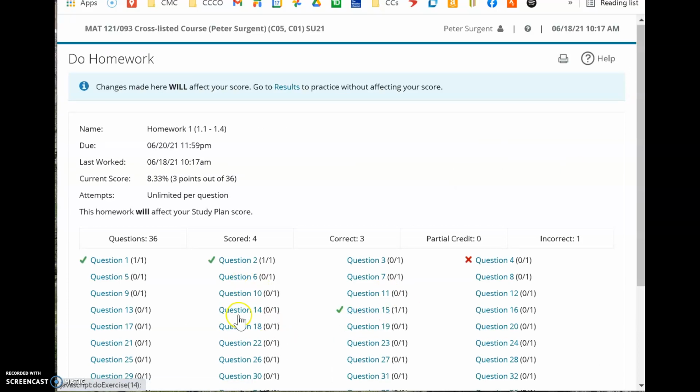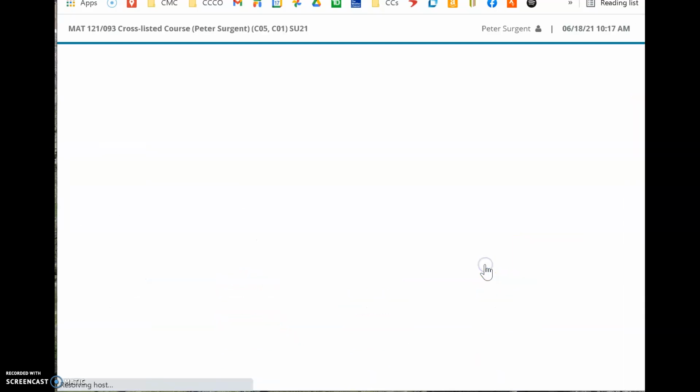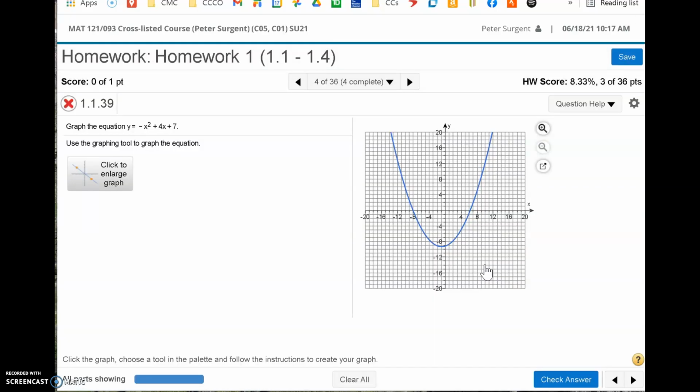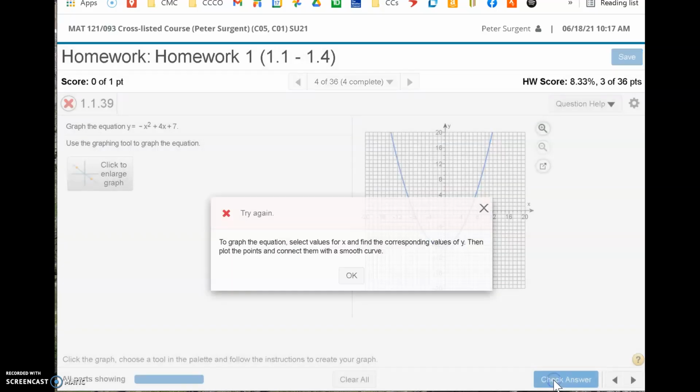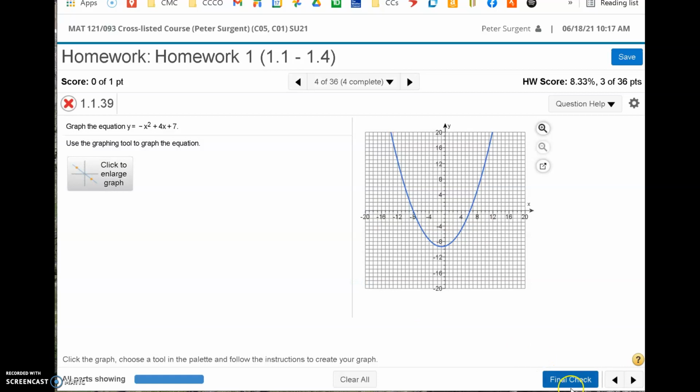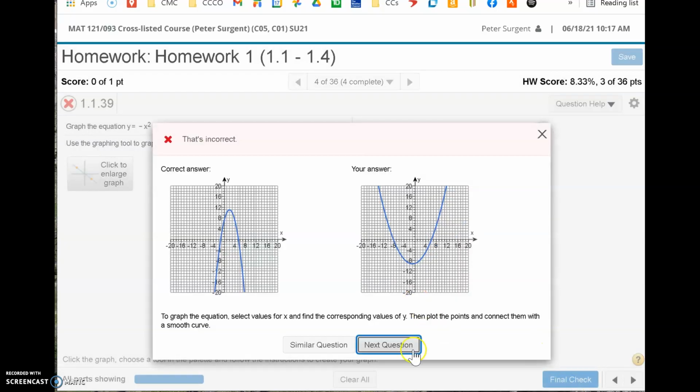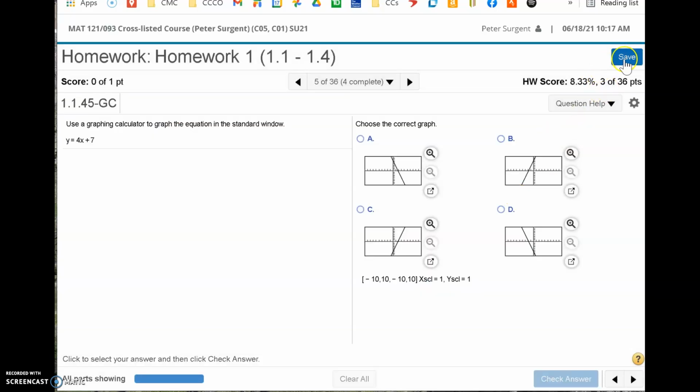Okay, so when you're on this screen, just go ahead and click on any one you got wrong if you want another shot at it. And then, maybe this one I didn't use all my attempts. So okay, let's try that one again.